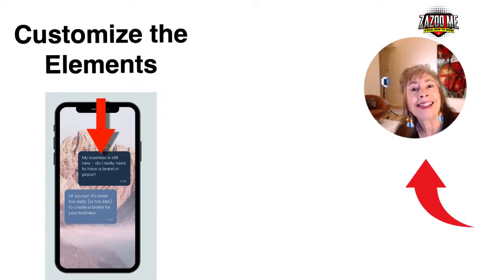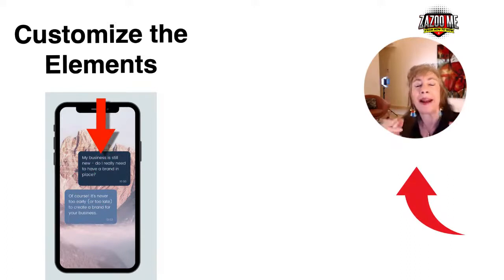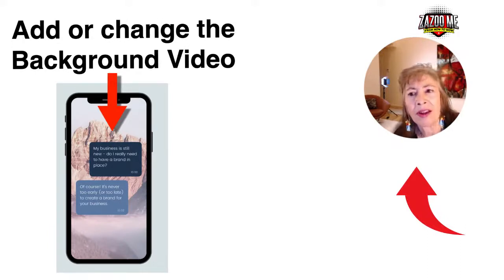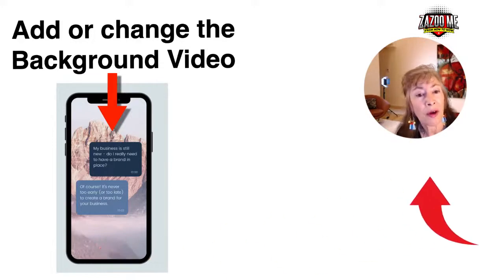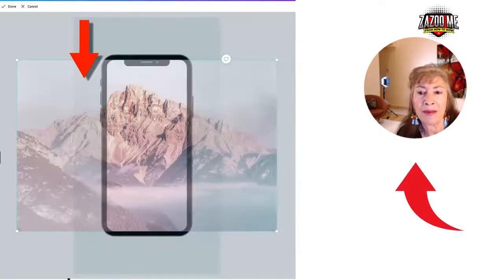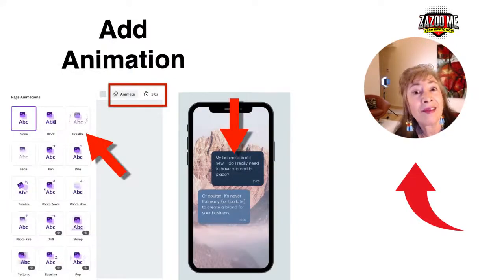Then you're going to customize the actual elements. And elements in Canva are like these text boxes here. That's an element. Also, animation is an element. There's so many elements in Canva for you to use. I love it. Then you can add or change the background video if in fact your template already came with the video, which many of them do. And the way that you do that is by double clicking on the video itself, and it becomes the whole giant video. And then you can just pull it to the side or whatever, or even just take it back and change it with a different video.